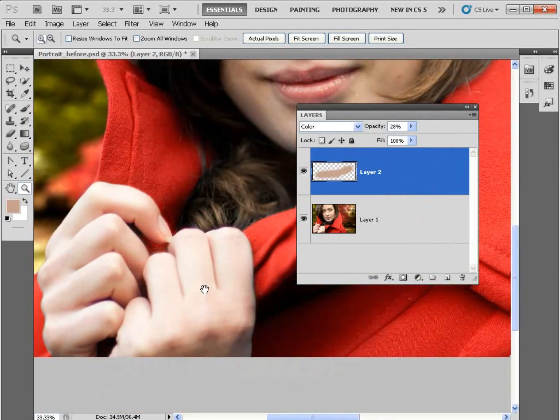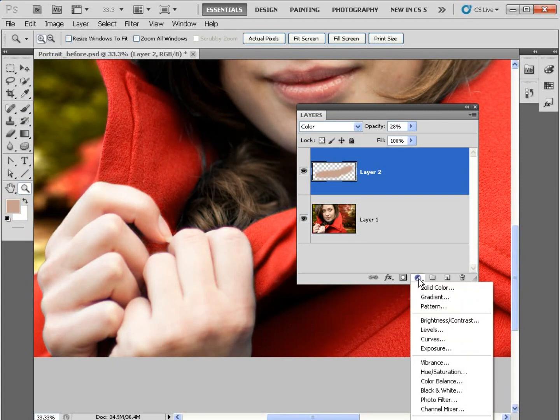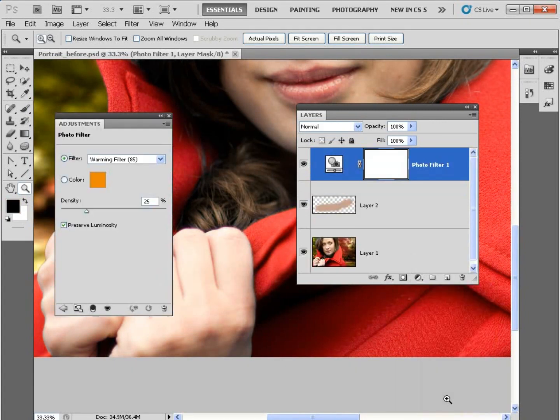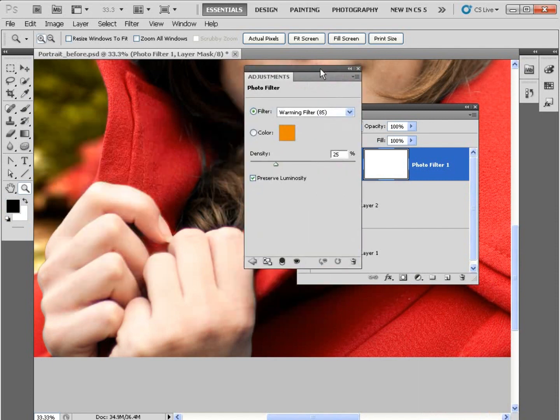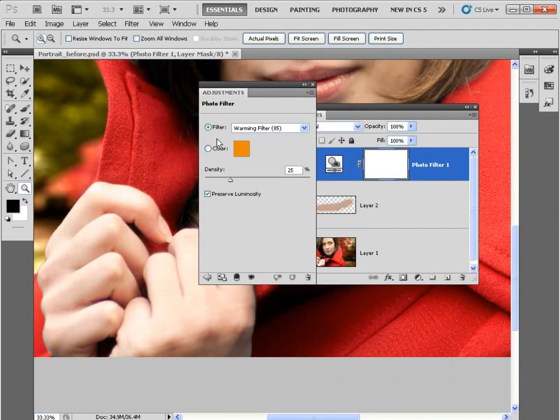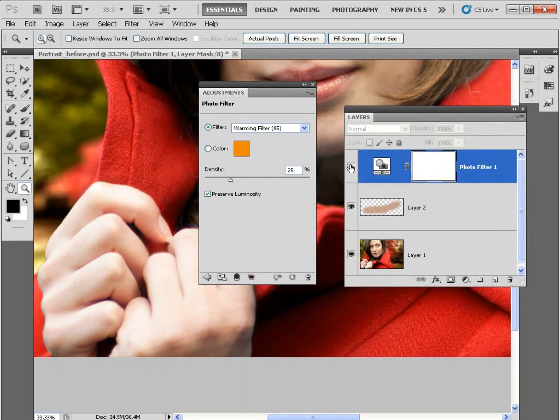They're a little bit sort of cool. I think we can actually restore a little bit of warmth to those using a photo filter adjustment layer. So let's click here, photo filter. That gives us a warming filter. Now we're really only wanting to warm up these cold hands, so what we're going to do is keep the settings like so. You can see if I turn them on and off, that's warming the hands up quite significantly, but it's also warming the rest of the face.